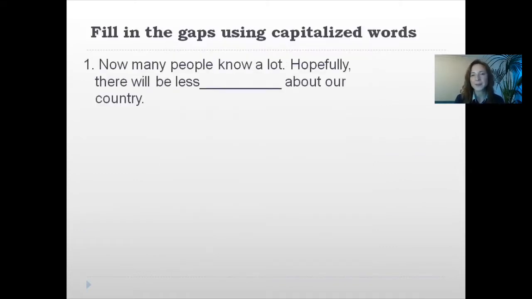So firstly, decide what part of speech you are given. So that is the word ignore. You understand that it's the verb. Secondly, you check the context and the words around the gap. Hopefully, there will be less something about our country. So we understand that we need to have a noun here. To form a noun from a verb ignore, you can use the suffix -ance, which makes the correct answer ignorance.